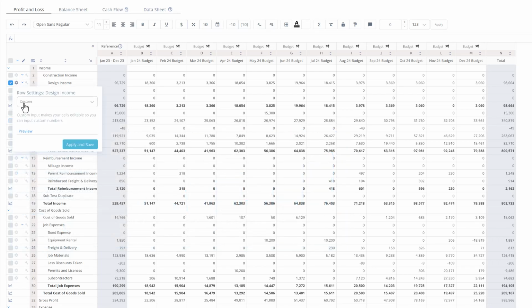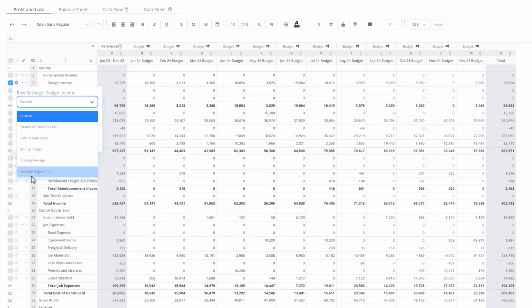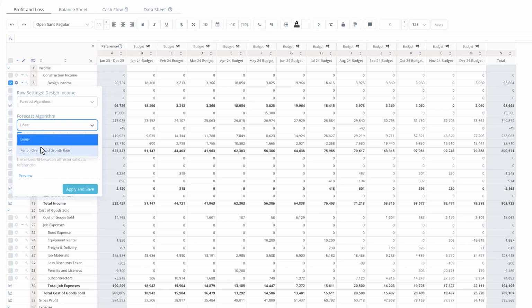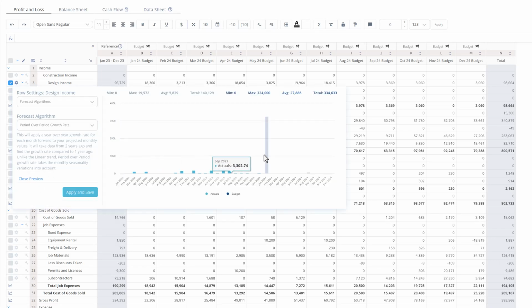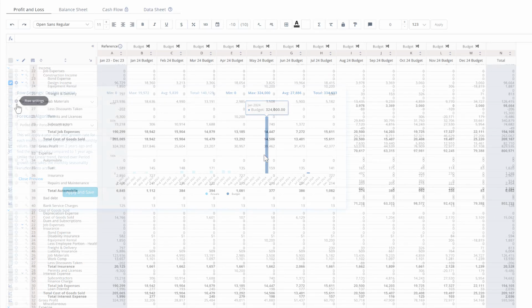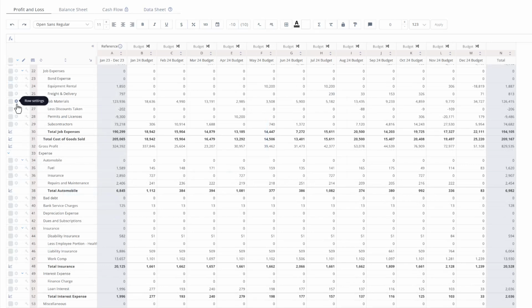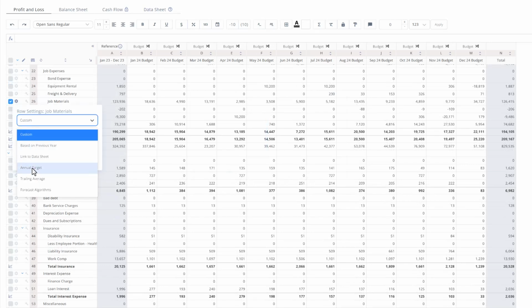Another option under forecast algorithms is the period-over-period growth rate. Unlike the linear trend, this driver applies year-over-year growth rate while considering monthly seasonality. However, be cautious. This won't work well if you have 0 values in the past 2 years, as this can distort projections. If you have a spending cap or a sales target, you can use the annual target driver.